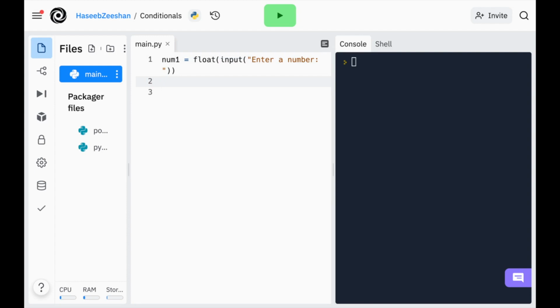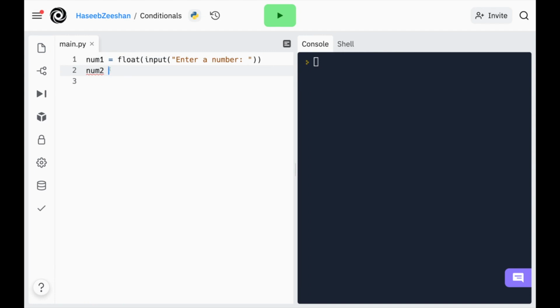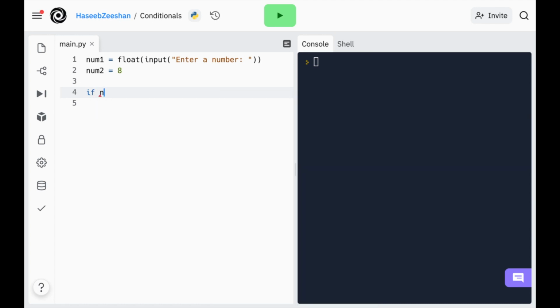Now let's make our second variable, num2. Num2 will be equal to 8. Now let's write our if conditional statement. So, first write if space num1 is less than num2. Then write a colon.